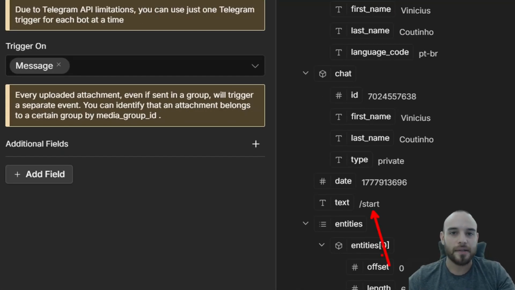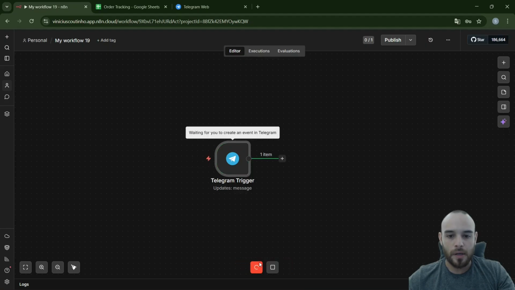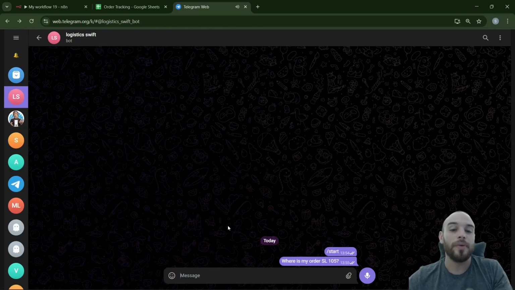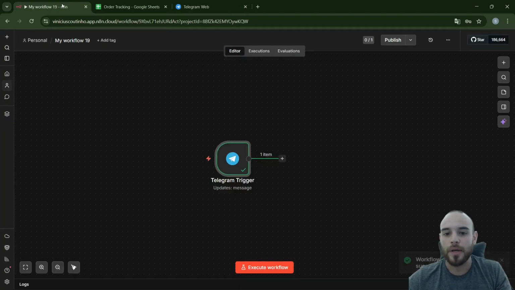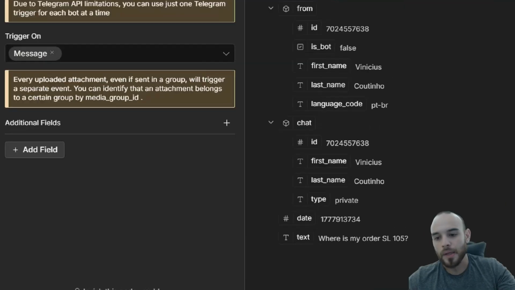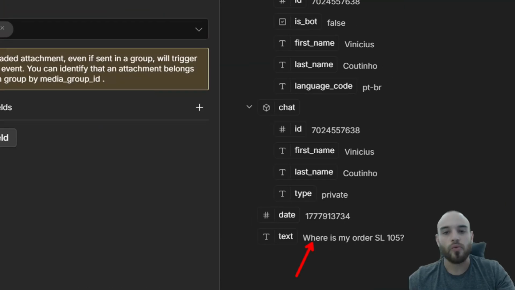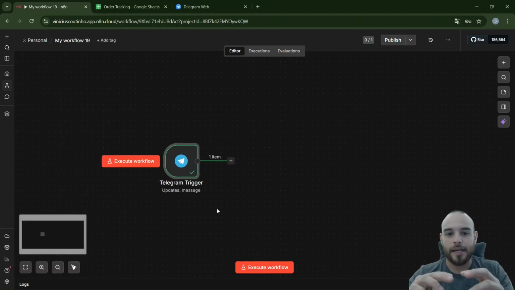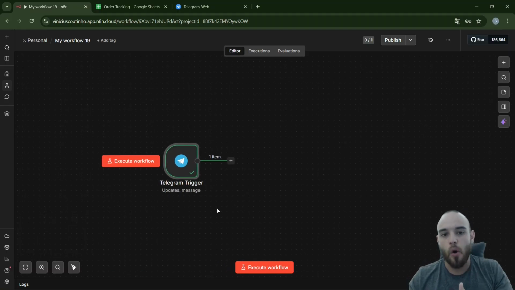Look, /start. Okay, so if I click execute workflow here, in real life I'm going to be asking, where is my order SL105, for instance. So we know that this would be really the important thing, the thing that we're going to be looking for. Awesome. If I go here to the Telegram trigger again, now I can check the text: Where is my order? SL105. Awesome. Guys, this is the trigger that will start the whole process, right?